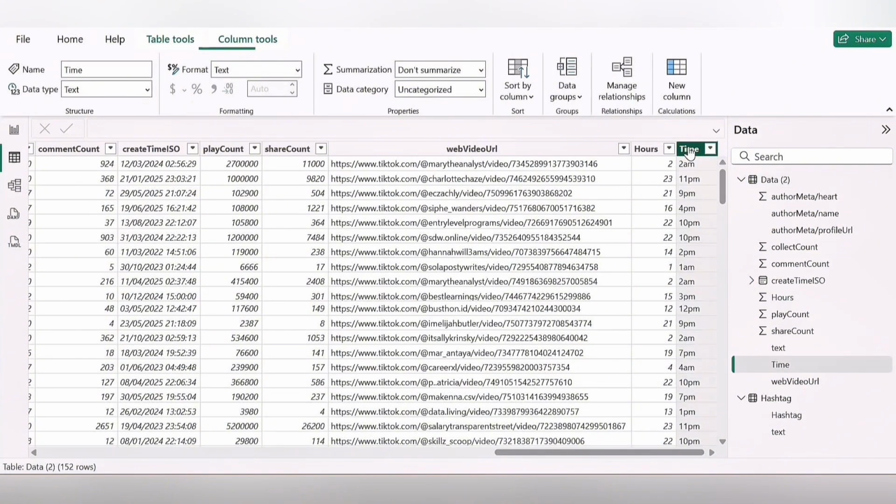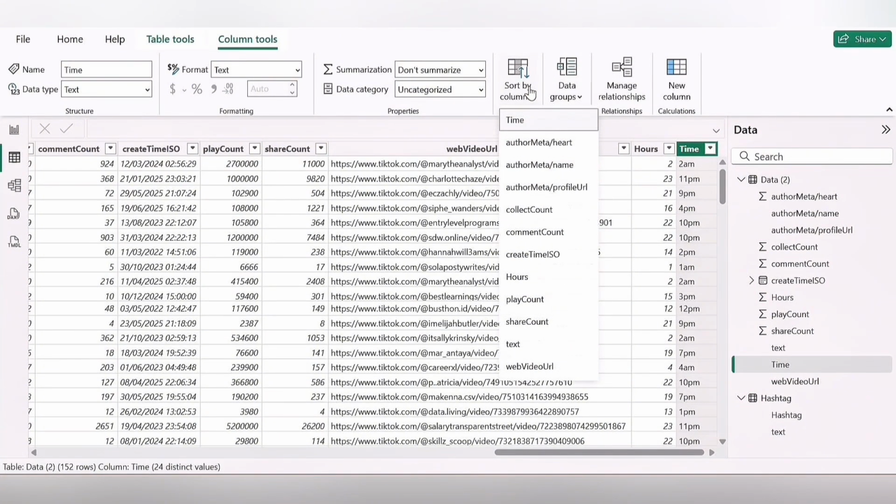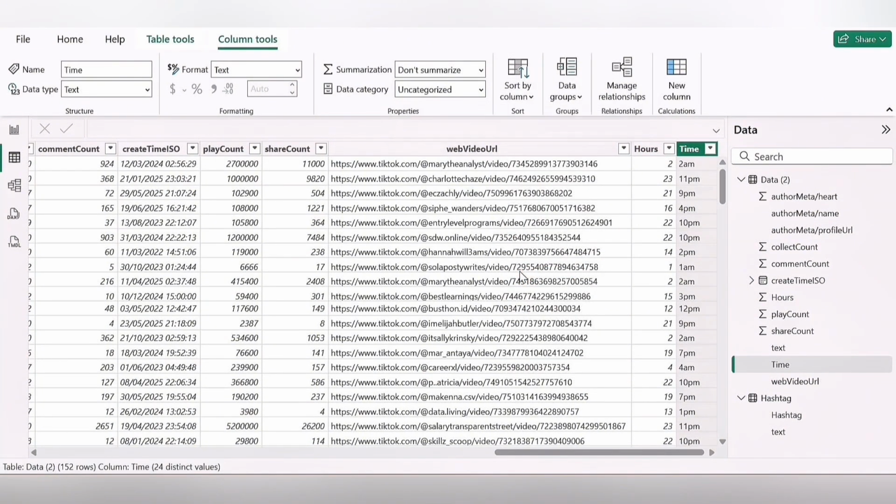What you might not know is that in Power BI, you can sort the values in a column by the values in another column. So now I'm going to be sorting the values in the time column by the values in the 24-hour column. All right, because the values in the 24-hour column start from 0 to 23, it is going to sort our values in the time column based on that. So I'm going to click on the sort by column button at the top and then sort it by the hours.